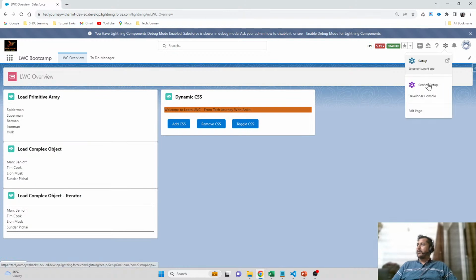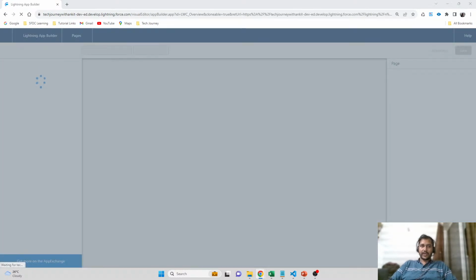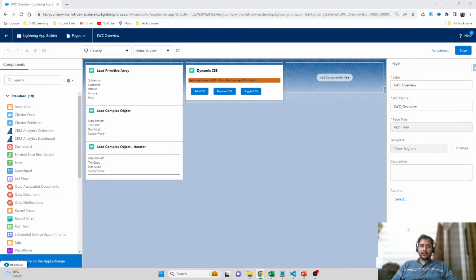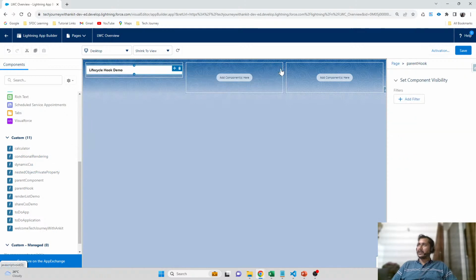Sorry, I have to edit this page. Meanwhile, folks, if you have any questions, you can let me know in the chat section. So here I remove this. We have created the parent hook component, and I'm just dragging and dropping that component here. Let me save this and go back.